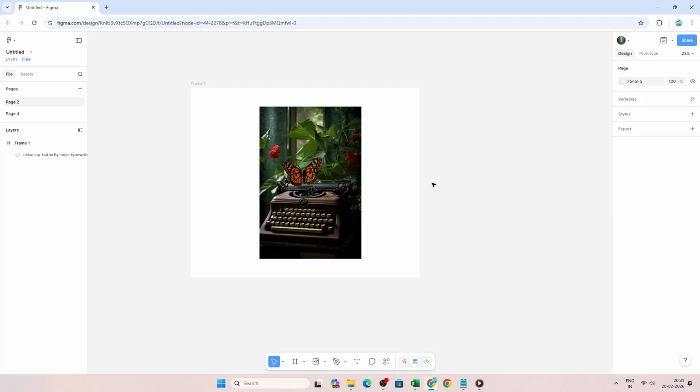In today's video, I am going to teach you how to export high-resolution images on Figma. First, open your design in Figma.